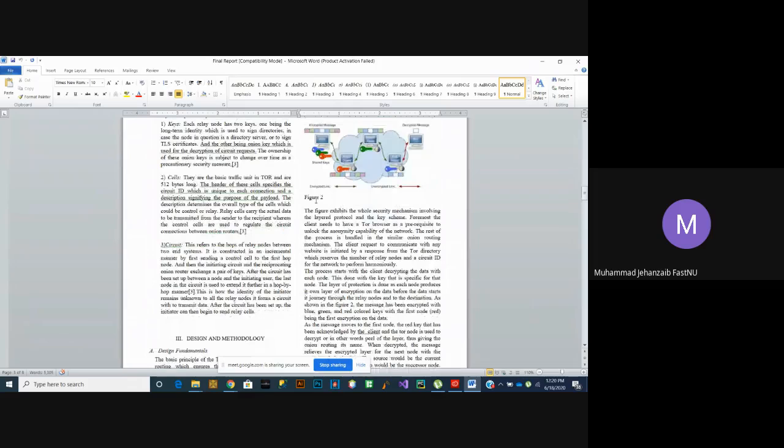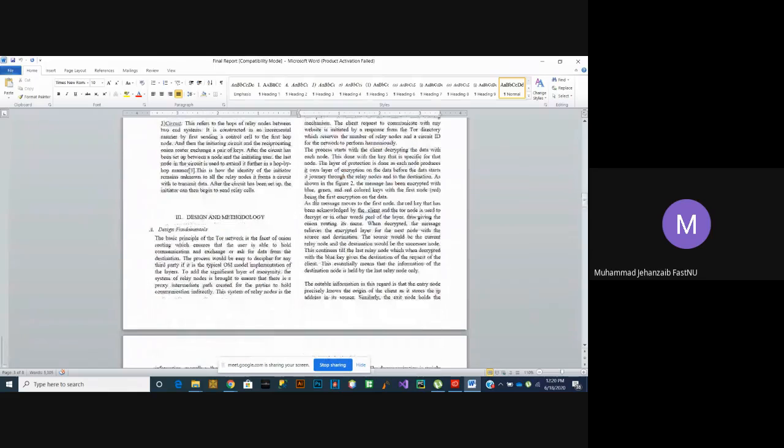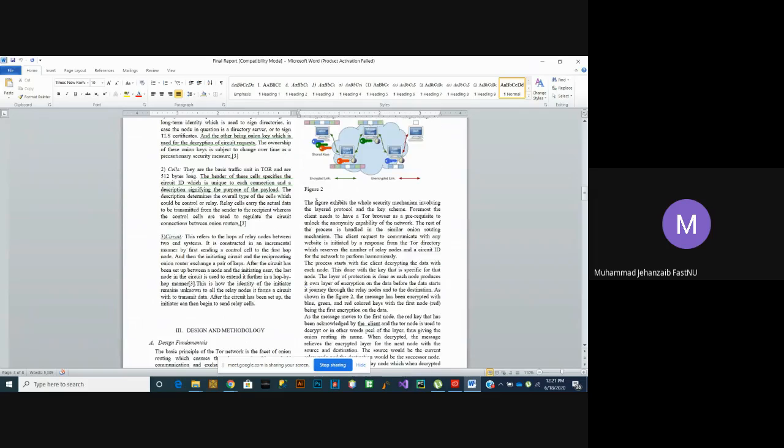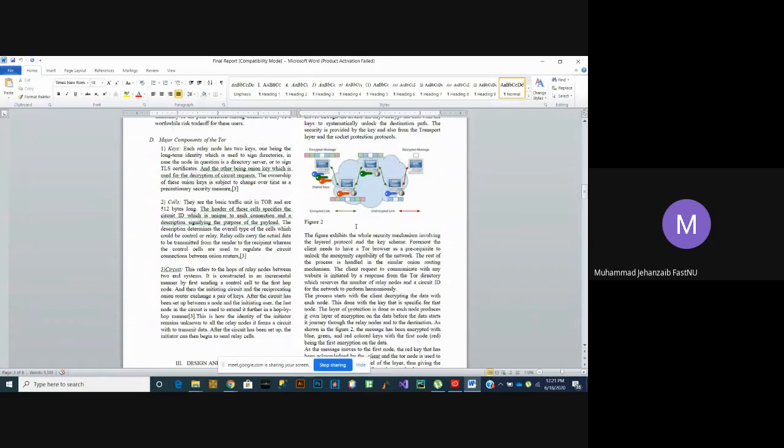So the design methodology. This is one of the most important aspects of this whole paper. The main feature which Tor has is anonymity, and this is achieved through the system of onion routing. This is a very famous system, and we're going to look at the figure to get an idea of the whole process. When the handshake is being done between the user and the server, there are certain things which are agreed upon.